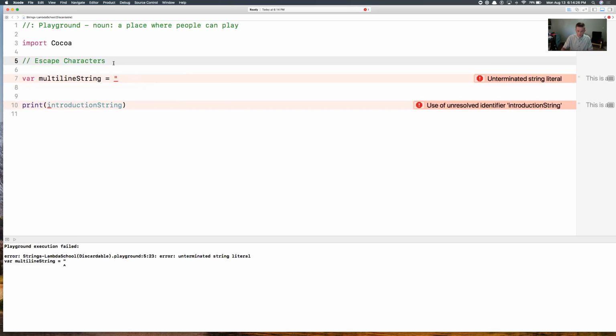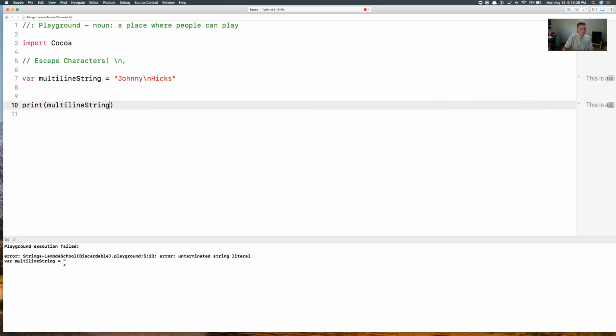First off, we have one that's \n, which is a character for a new line, the equivalent of saying enter, putting a line between your first string and your second string. If I wanted to print my first and last name on two different lines, I could do a variable multi-line string equals Johnny, then \n, and then Hicks.